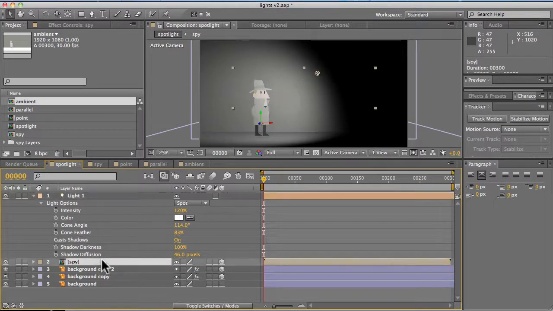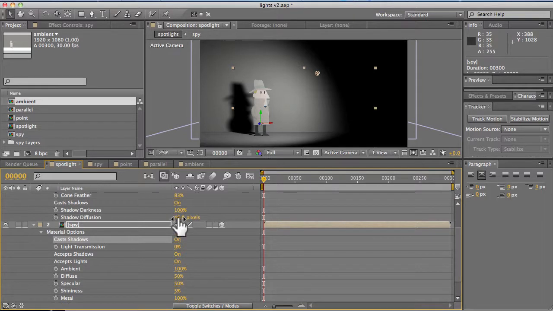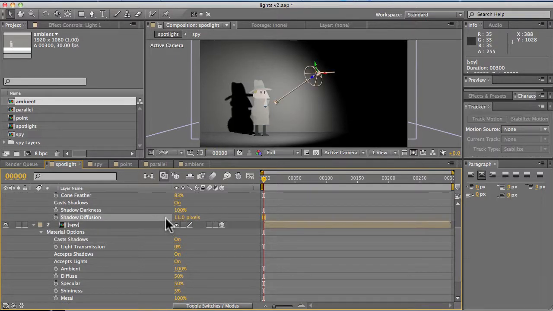I need to hit A twice on my keyboard when I'm selecting my object, and it will bring up the attributes on my object. And you notice that the cast shadows was off. Once I turn it on, you can see now that I have shadows being cast from that character. I can make it softer by selecting the shadow diffusion, or I can take down some of the darkness by taking down the shadow darkness value. So this way, if I don't want it to be so dark, I can turn those down.